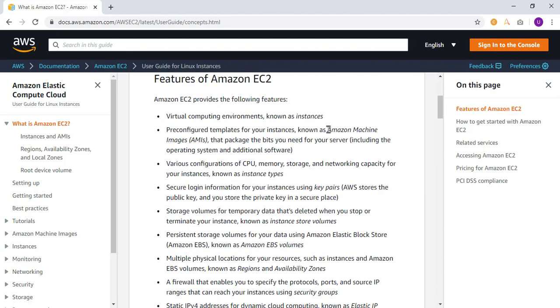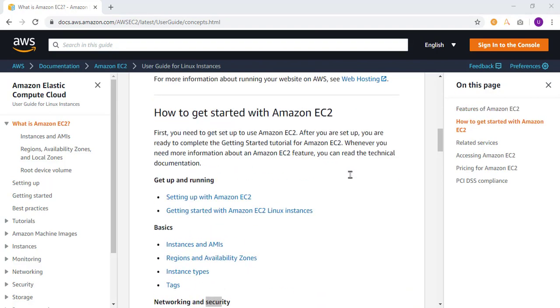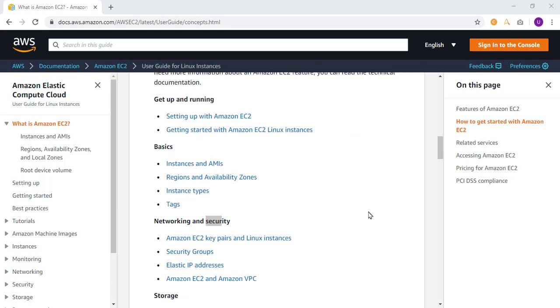And then there is a concept of AMIs. They are pre-configured images by Amazon or by third parties that you can use, and you can attach storage and compute power to them. Now if you scroll down, you will see several options about how to get started with Amazon EC2.